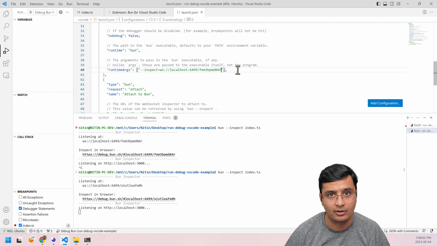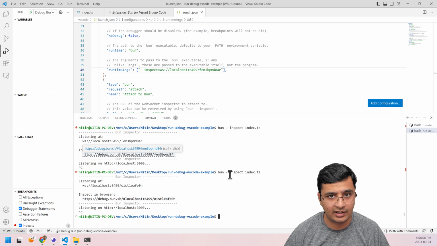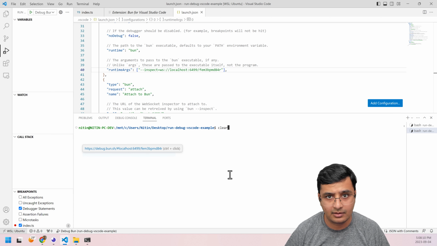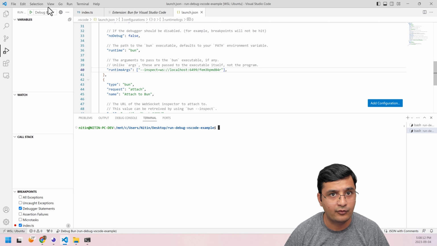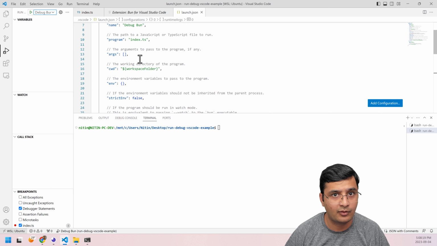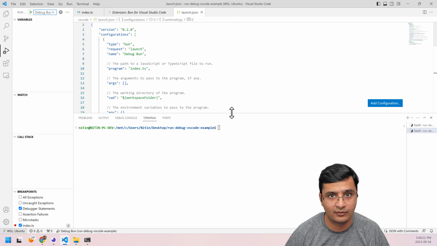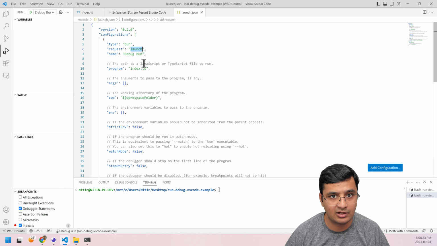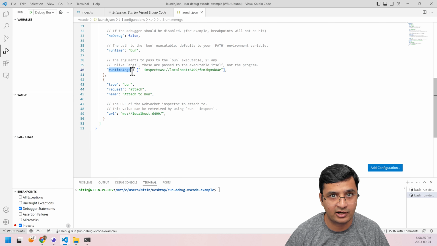Yeah, you got the URL over here, right? Which is good. So next time, if I stop it again, and let me just clear it, and run bun again from this IDE, not from the command. So I will say debug run, which is the first target of this launch config. Here you are just trying to launch it, and you already passed this argument in the runtime args. So it will take this as an argument and try to start the debugger process itself.